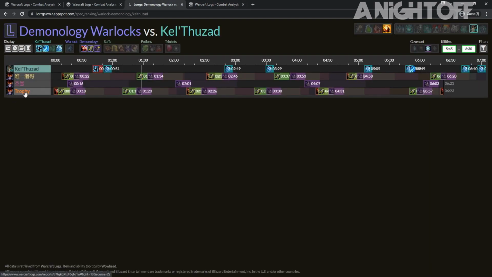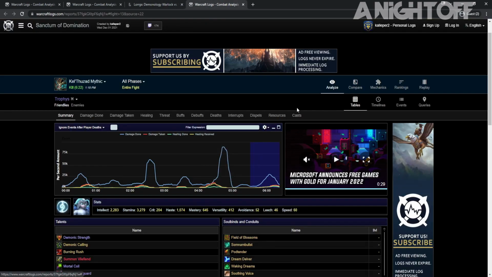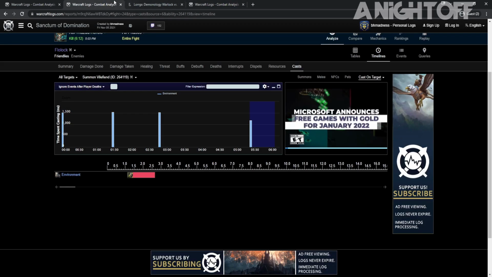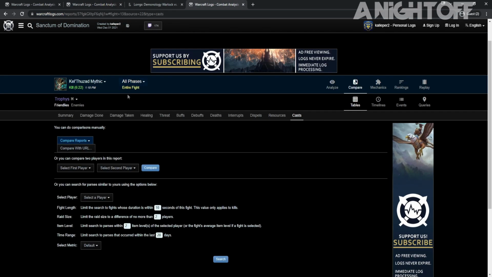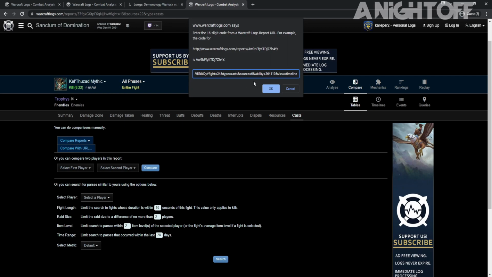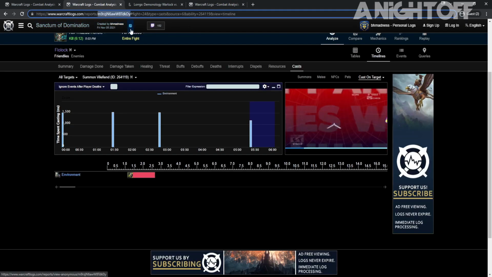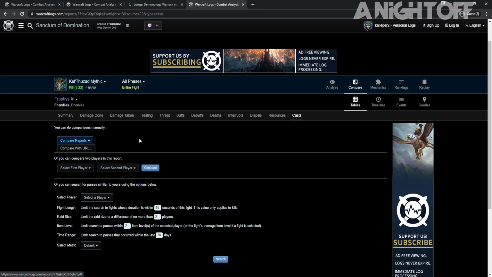If you click the name on the left, it does bring you to the log, and then from here I could go to Casts. Maybe I should have done this. Let's do that. Oh, okay. If I actually read what it tells me, not to get the whole URL, but to grab this part right here only.